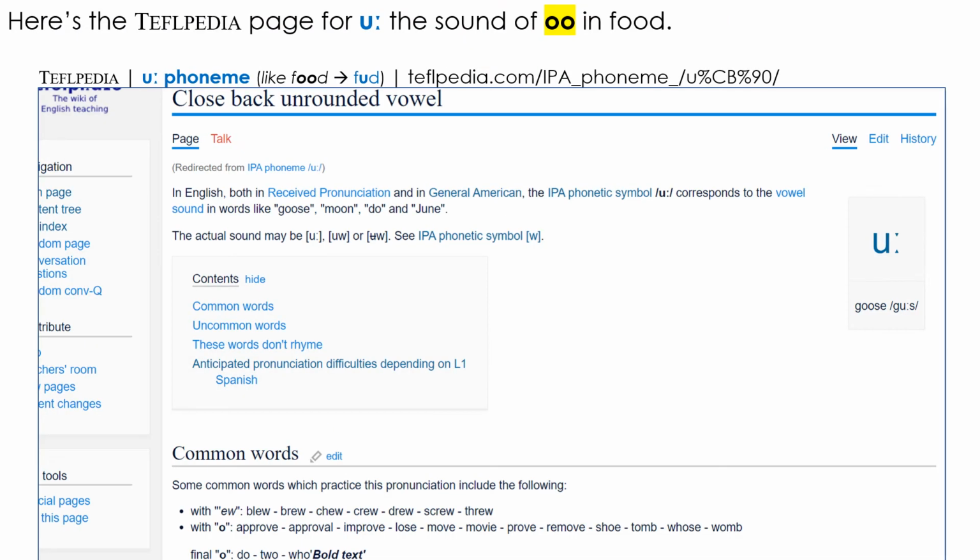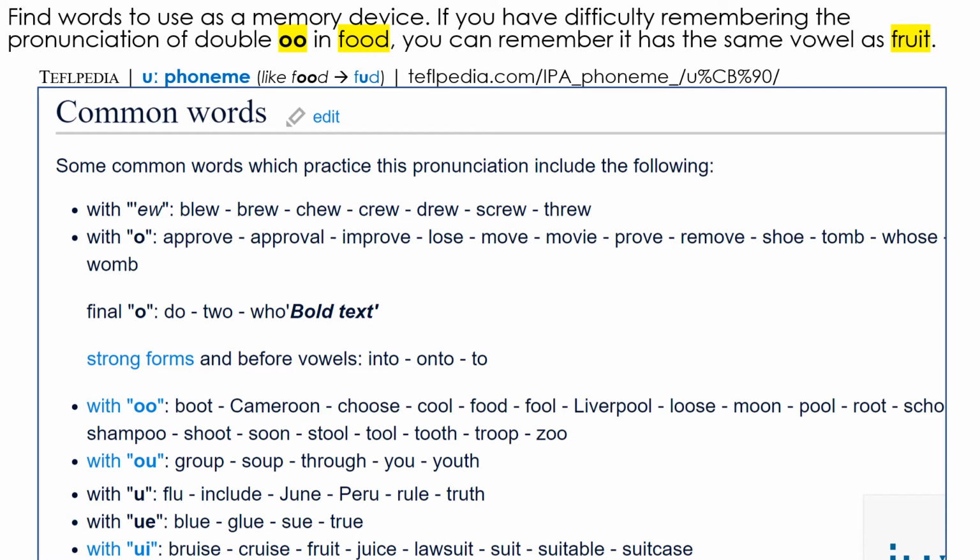Here's the TOEFLpedia page for the sound of oo in food. Find words to use as a memory device. If you have difficulty remembering the pronunciation of double O in food, you can remember it has the same vowel as fruit.